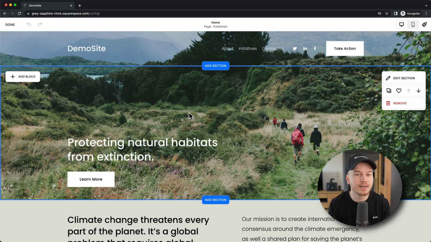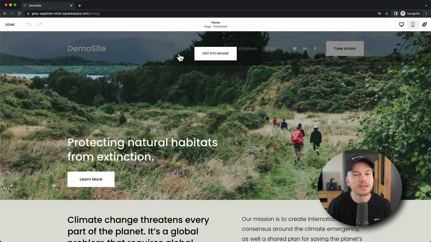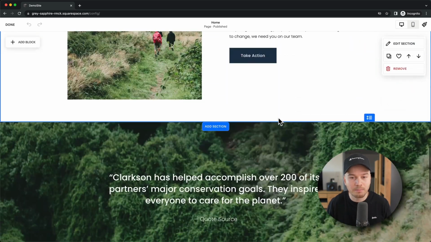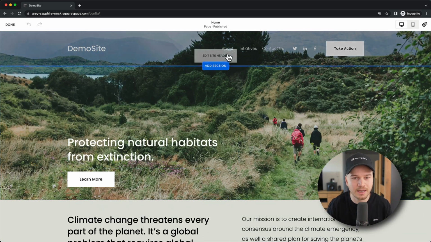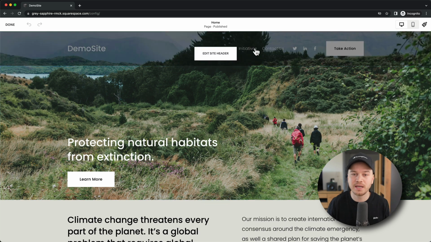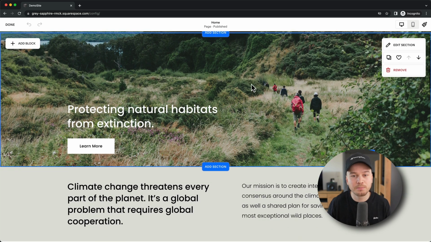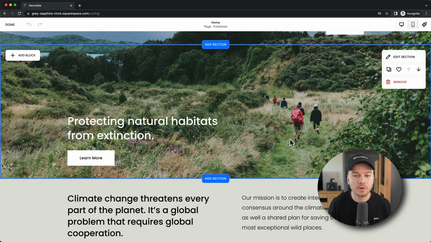So now we are in the actual editor where we can see these blue lines wrapped around each of these sections. So this is basically how the website is structured. Here at the top we have the header. Here you can see edit site header. Then all the way at the bottom of the website, we have the footer. So these two sections, the header and the footer, are going to be static over all the pages. So when we go to, let's say, the About page, then we have the same header and the same footer. And here between the header and the footer, this is where the content of the website is for each page.